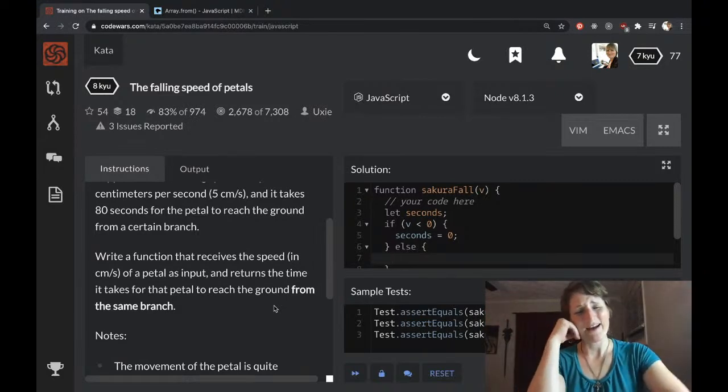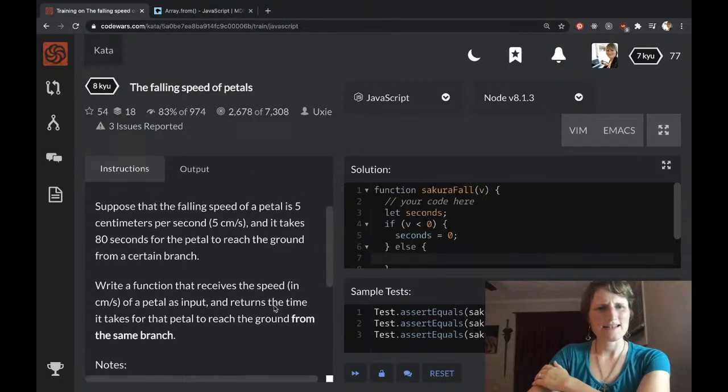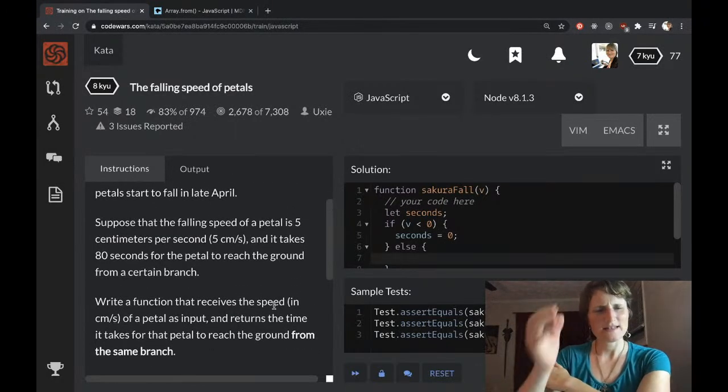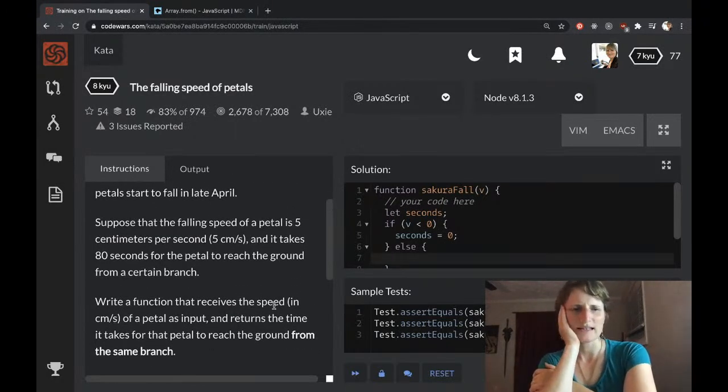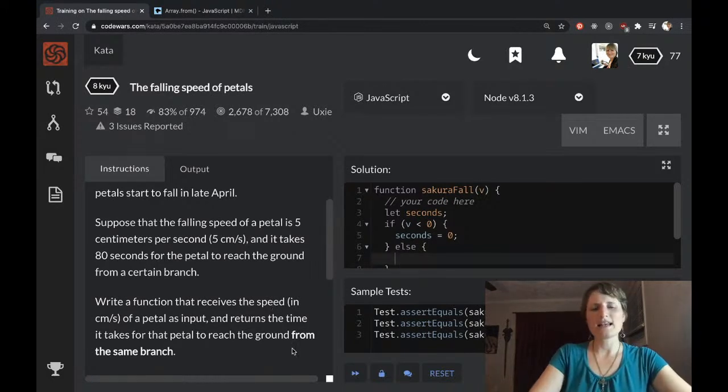Don't I need to know how high the branch is? I have the speed. So like in the example, 5 centimeters per second, and it takes 80 seconds. So from that, I can calculate how high the branch is, right? Oh, are they saying from the same branch as this example? Okay, so from this, I can calculate the height of the branch.